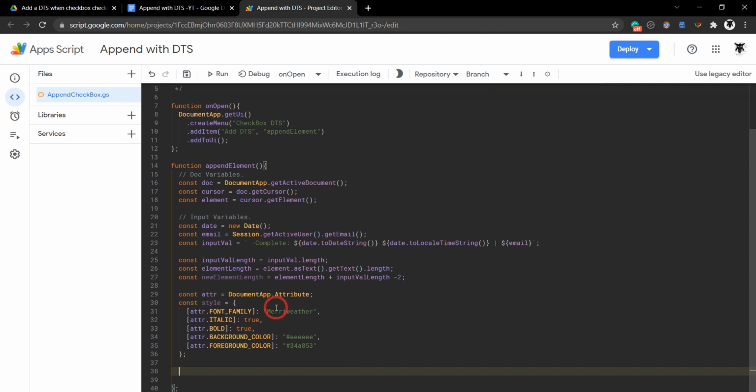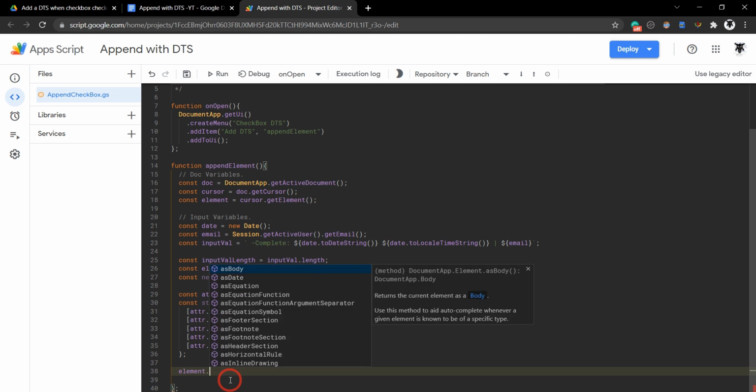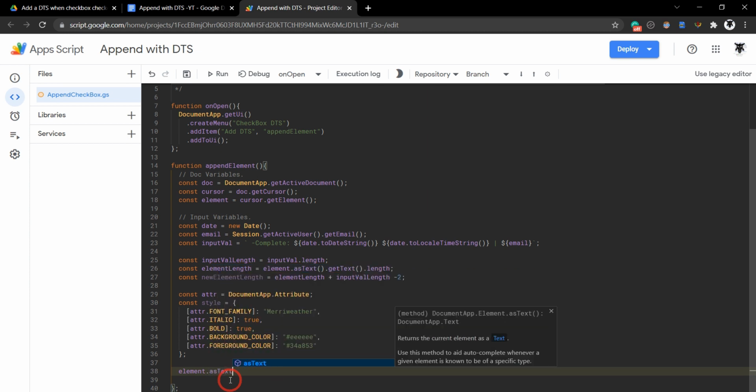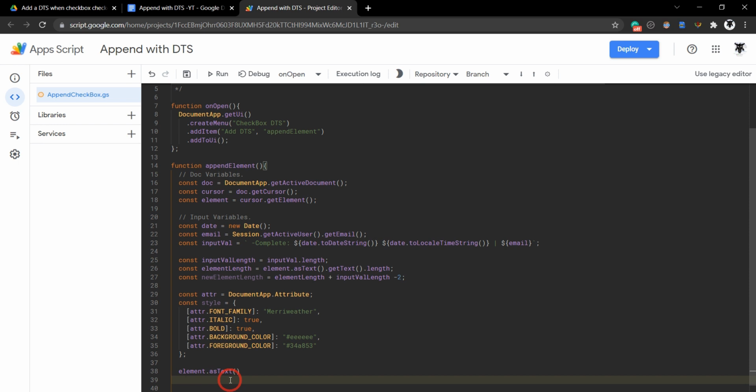Okay, so last thing we need to do to get all this running is to add our text and set our attributes. To do that, first we're going to call our element, which we got up here on line 18. And we're going to say as text. So now we're moving into the text side of this element information. And we'll just hit enter because we're going to change some methods.